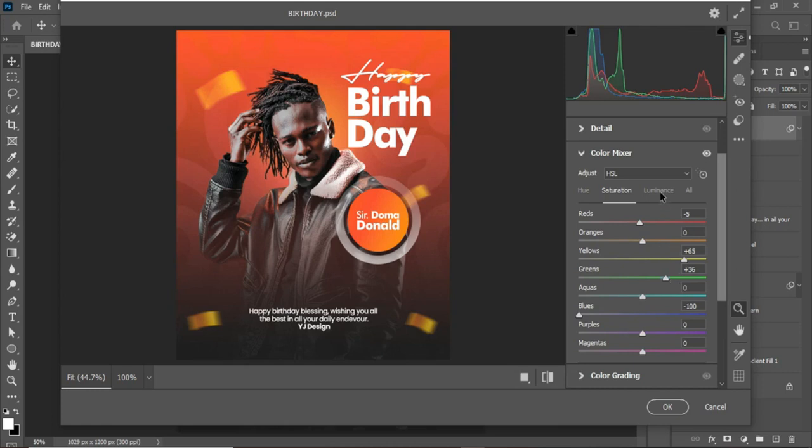Then under the luminance, also make a little adjustment here, adjust the reds a little. This is okay. Then orange as well, let me adjust the orange a little. Then my yellow, let me add a little yellow to this. Then my blue, I don't need to add blue to the jackets. I need to add more of black to this.